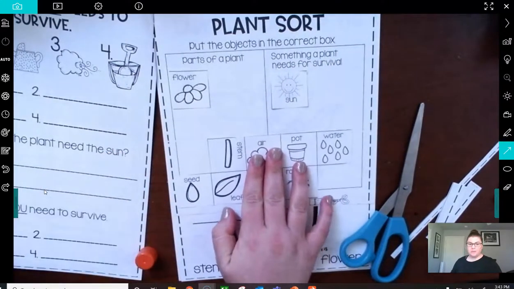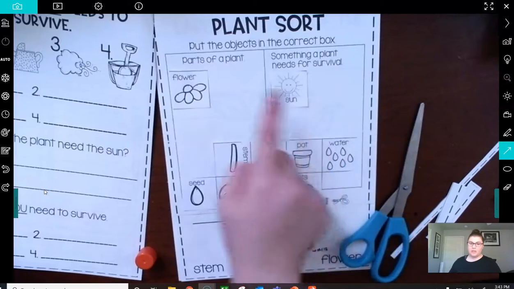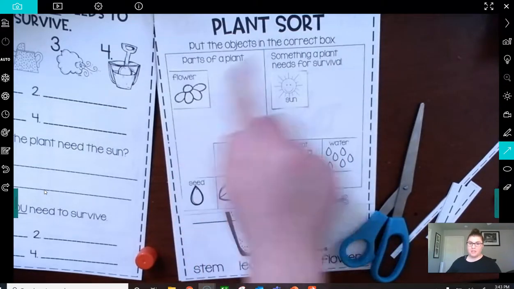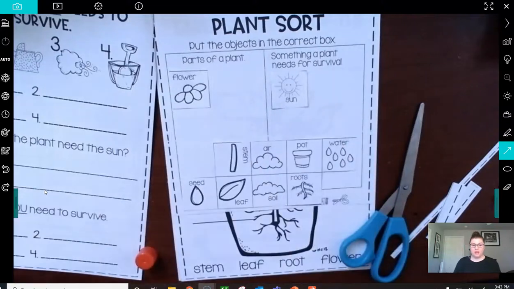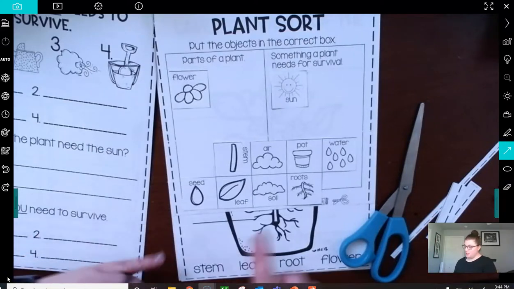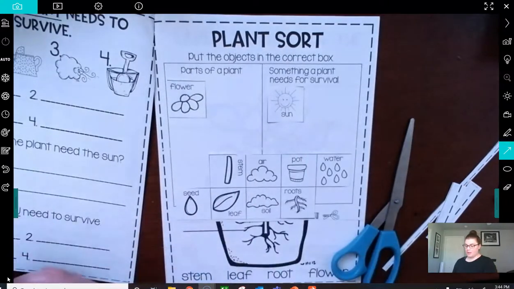Now what I want you to do is hit pause, finish cutting out all of the other pictures, and glue them in either the part of the plant or something the plant needs to survive. Hit pause, work on that, come back when you're ready. All right, if you're back with me, that tells me you are all done cutting out all the pictures and gluing them and sorting them.